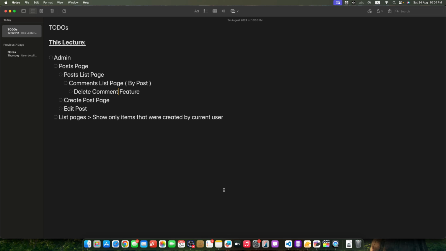Welcome back. In this lecture, we are going to complete these features. First, we will work on the post list page, and then we will work on the create post page, and then we will work on the edit post page. And then we will work on the comments list page, and after that we will implement the delete comment feature.